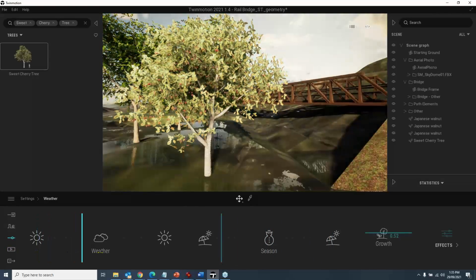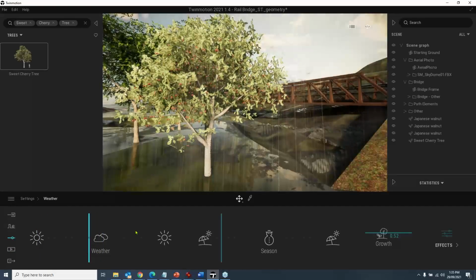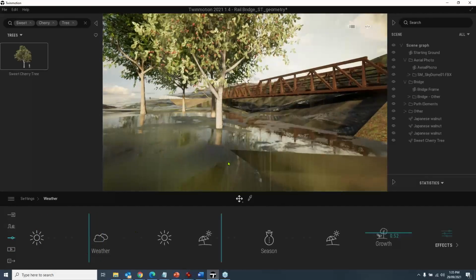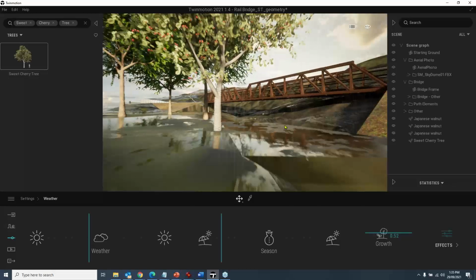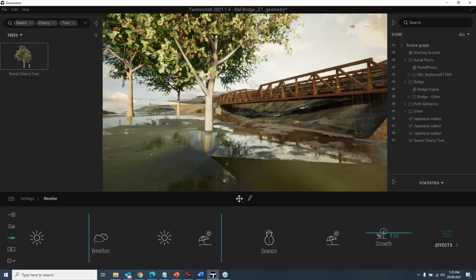You can also, if you want to, change the weather. And what's interesting here is you can actually see you have the reflection of the bridge in this pool. So having just imported this, and I'm going through it quite slowly here, you're achieving something which not that long ago would have taken you weeks to get done. So this is why we like Twinmotion so much.